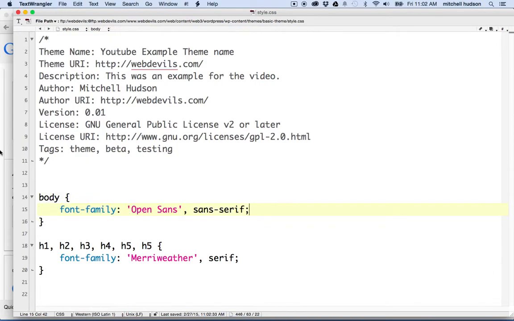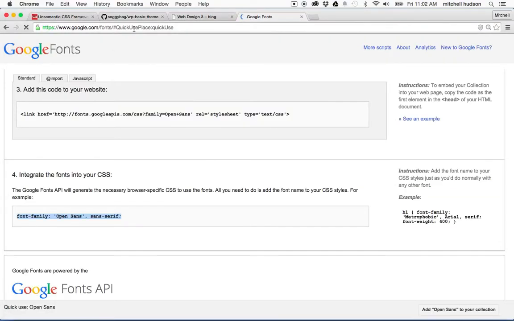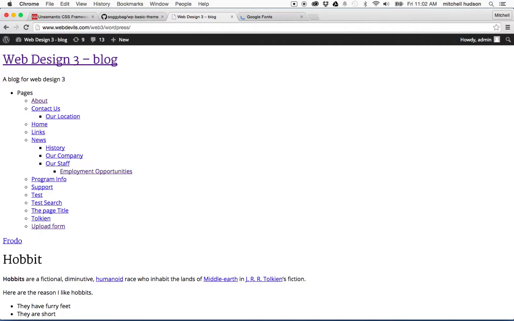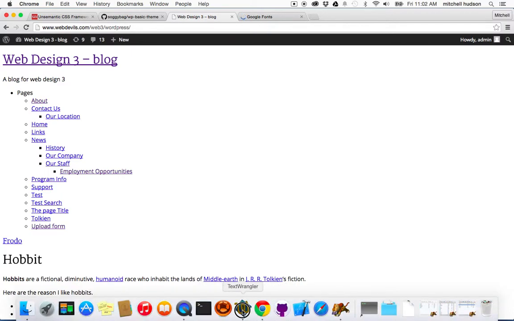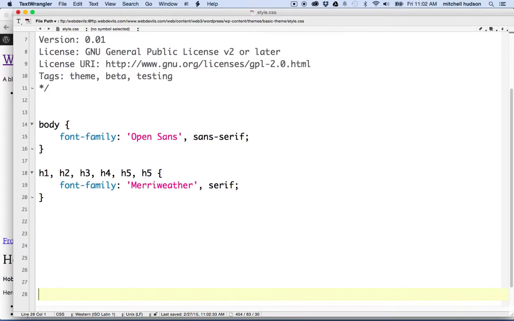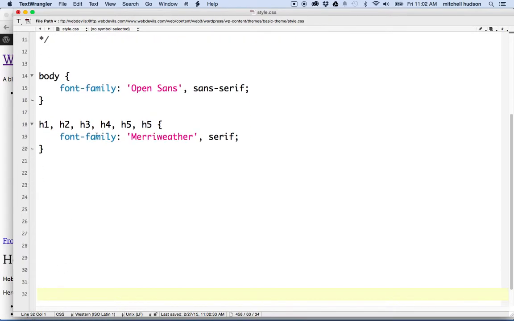Okay, so I'll save that. And then let's go back to our site here, and I'll refresh it. And now everything's Open Sans and Merriweather. Nice. Okay. And from here you want to continue styling the elements on your page. So the next thing you want to do is maybe decide on the link styles. That's probably a good thing to do.